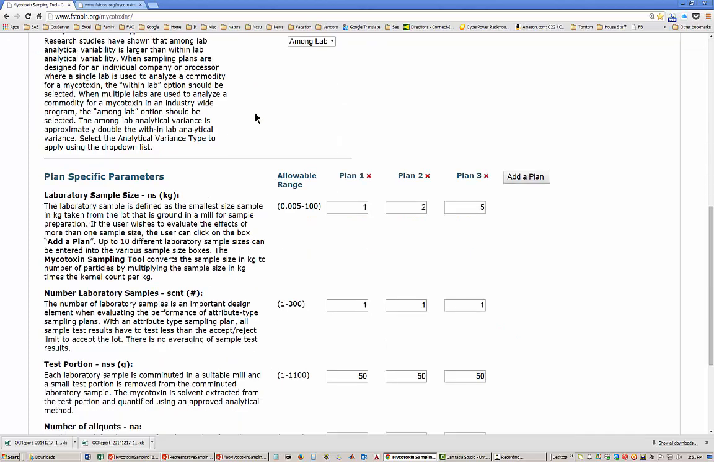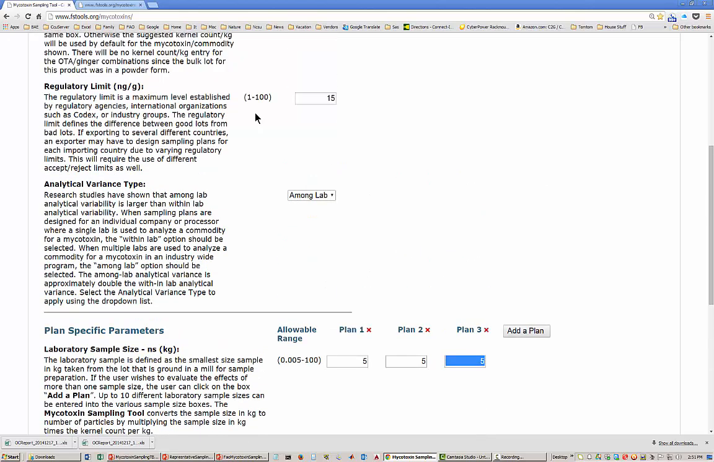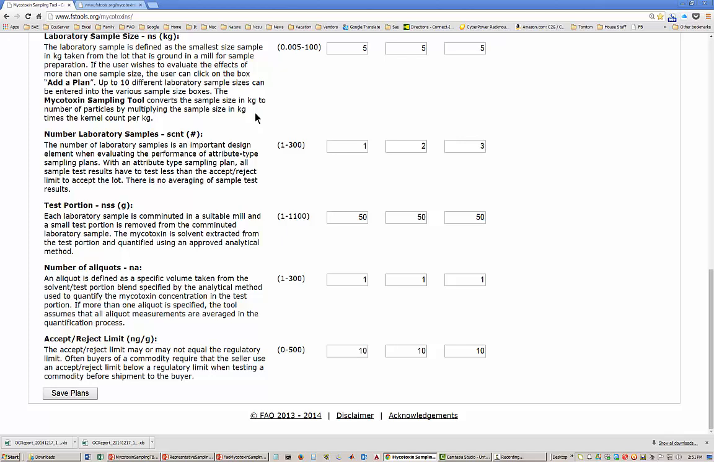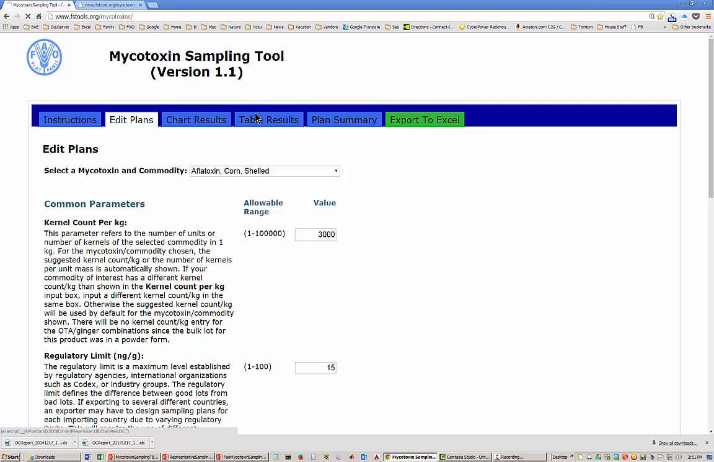Now another thing we can do is, let's go back to our 5 kilogram sample. So we got 5 kilogram laboratory samples for each of our three plans. But this time we're going to say, what if we require 2 laboratory samples to test less than the accept reject limit? And what if we use 3, requiring all 3 to test less? What happens? What does that do to the curves? We'll save that. Now let's go look at chart results.